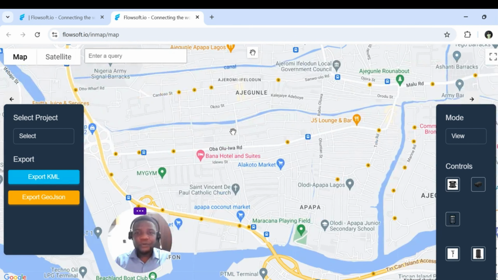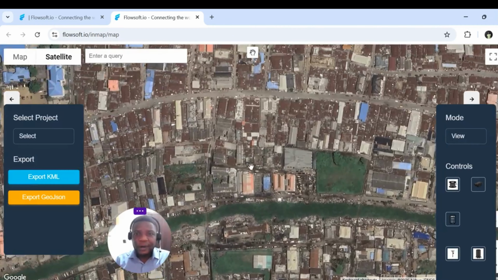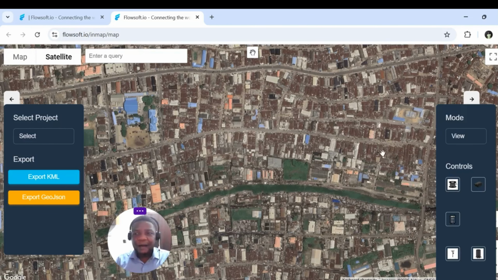And the next is the satellite. The satellite actually shows the picture format of each street and buildings and, of course, infrastructure of some areas around that location. All right, having said that, on the left hand side we have the mode, we have the control. Under the mode we have the view, we have the draw, we have the edit. Of course, the view actually shows the description of the environment where you have your cables and so on.